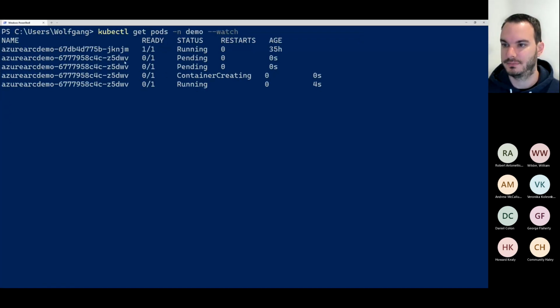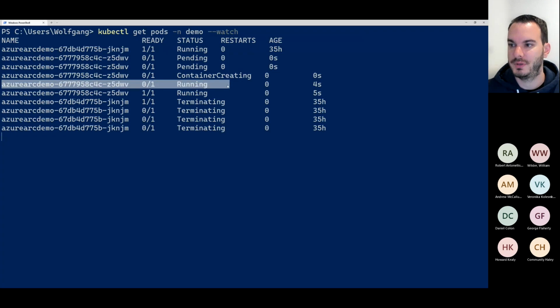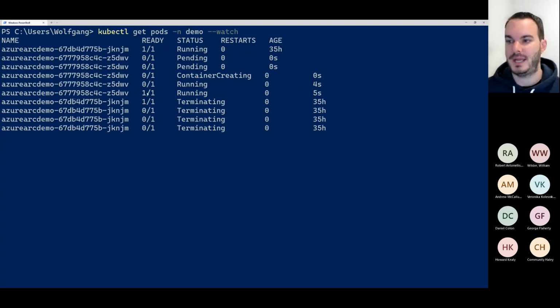And here you can see that a new container is being created. It's pending. And from here on, we have the container running. And as this container was running, the old container got terminated. So now we have our new version running inside the Kubernetes cluster without any downtime for the users.